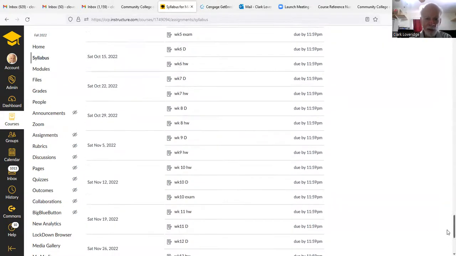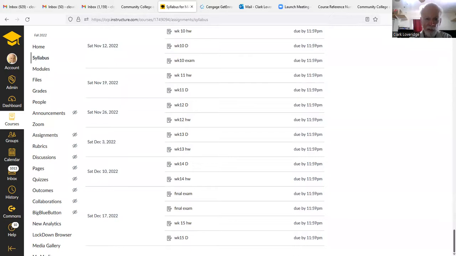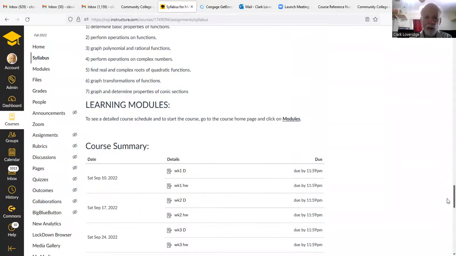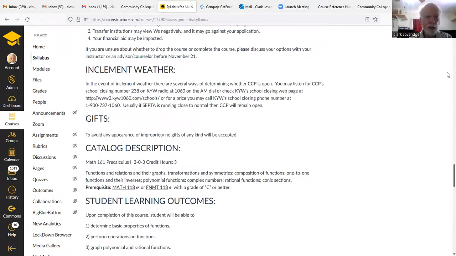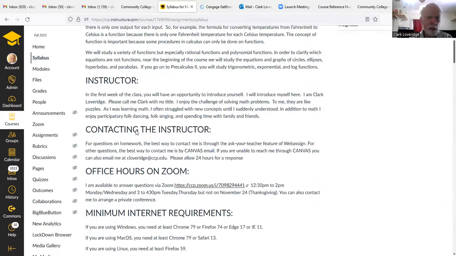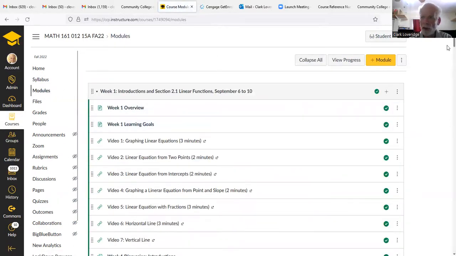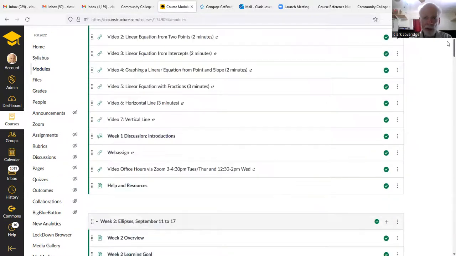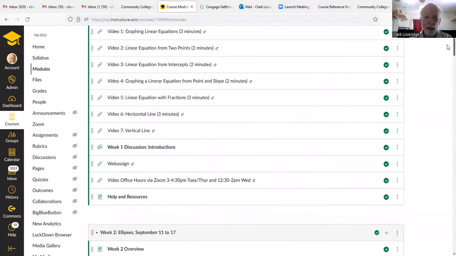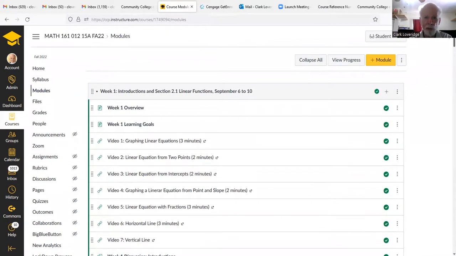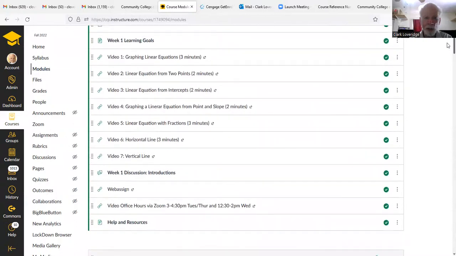it does at least give you an idea of what's due and when. So week 1D would be week 1 discussion, week 1 HW, that's week 1 homework, and so forth. Okay, so let's go to the modules here. There's 15 of these weekly modules, and this is where you really access the course, through the modules. And once the course starts, I'll make the modules the home page.